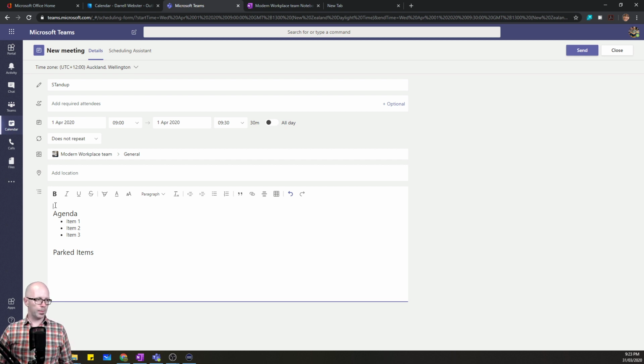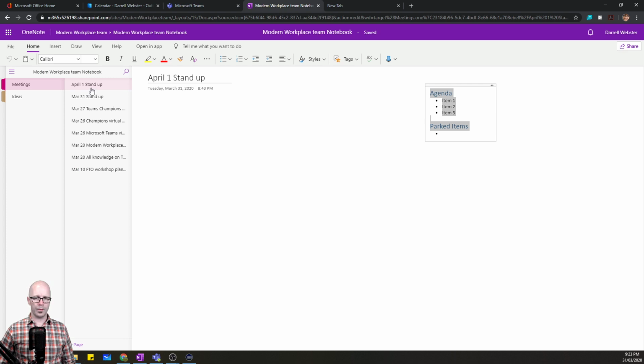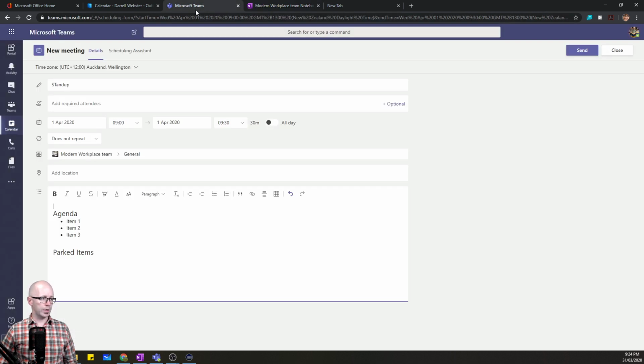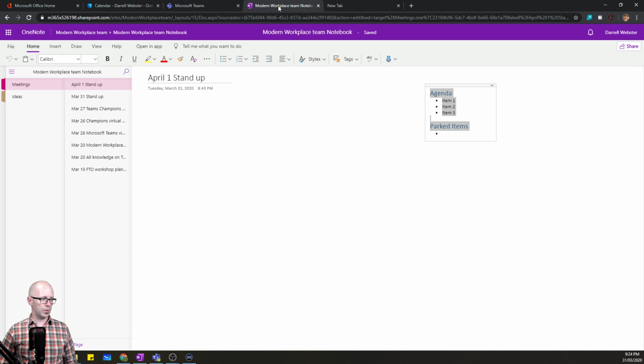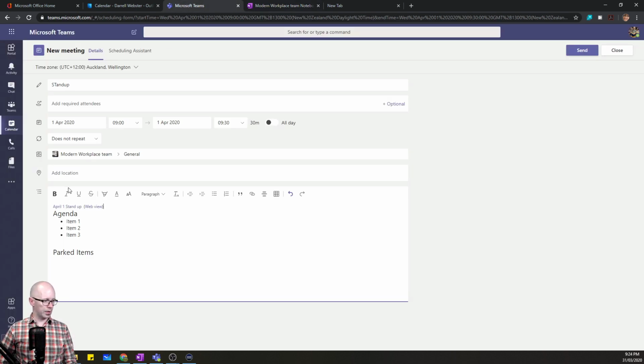But we're going to go one better. Now that we've got a page for the meeting notes, we're going to grab a link from that page. So I'm back in here in the notebook. Copy the link to this page, which you can do within Teams, by the way. We'll show you that a bit later too. So we've got that link, and we'll drop that in there.